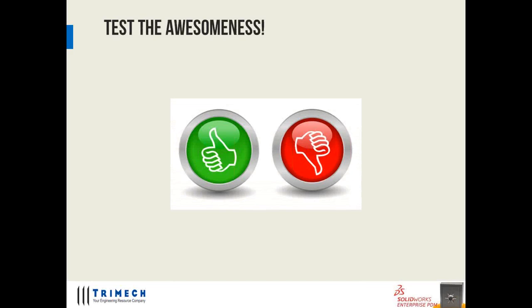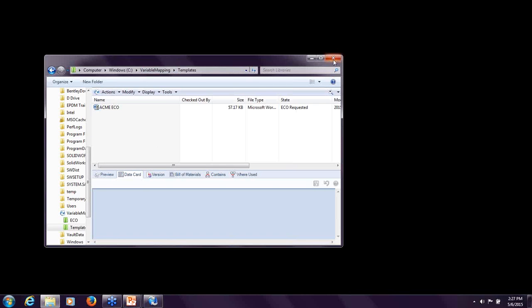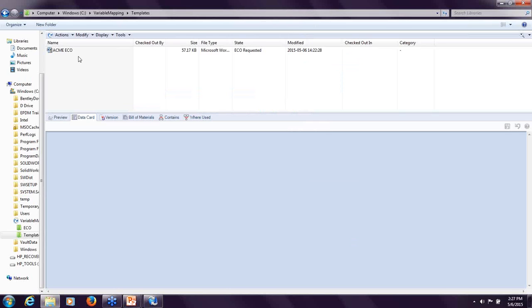So now we get to test the awesomeness. We're going to go into our local vault view and test whether or not the ECO is created properly, and also to see if the variable mapping is assigned properly as well. So let's go ahead and jump into our local vault view. I'm going to expand this out a little bit.